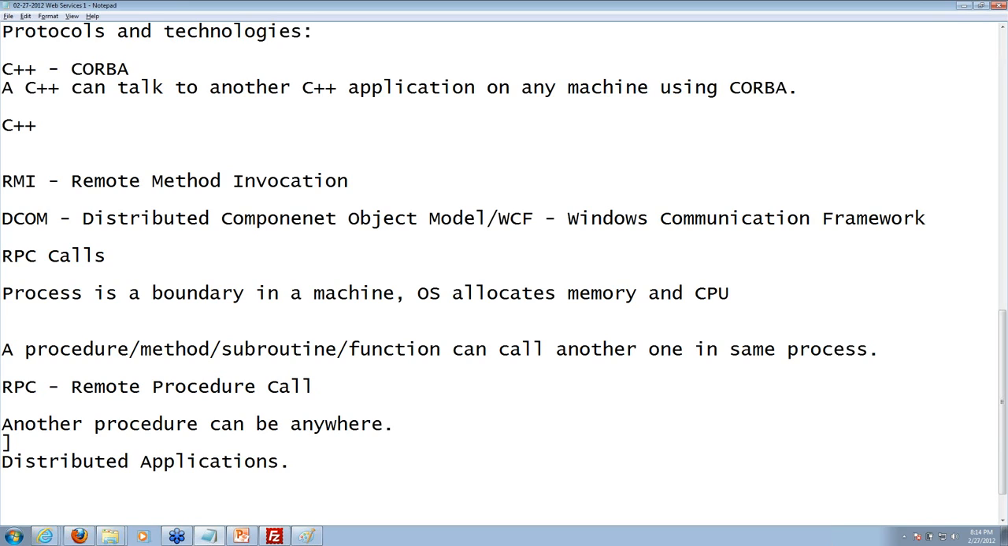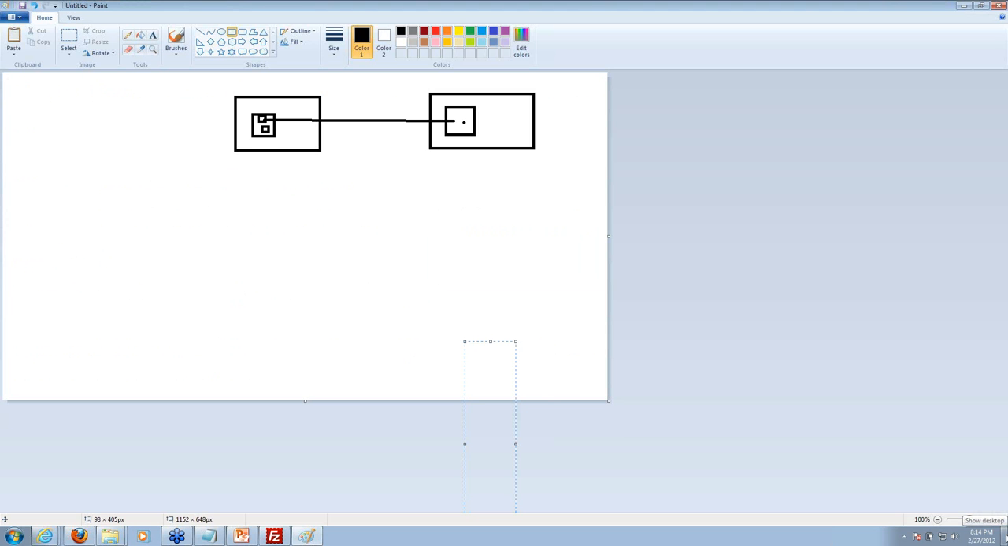Now, why do we need distributed applications? Why do we need distributed applications? First of all, you might be asking, for example, you won't be using Skype today if you had not seen RPC, right? Skype won't be possible without RPC.